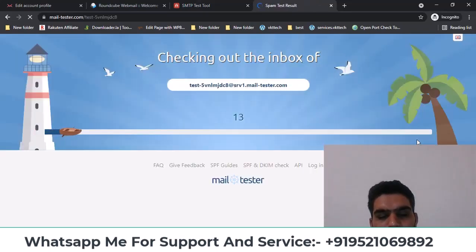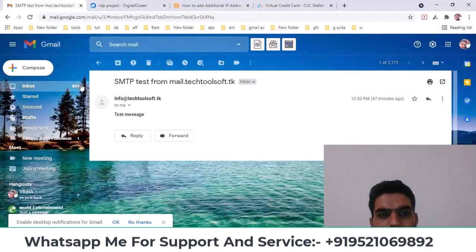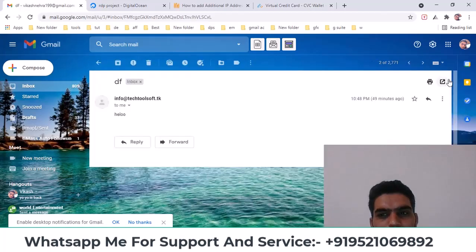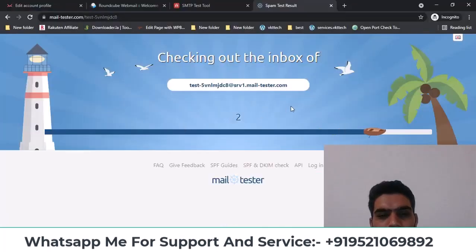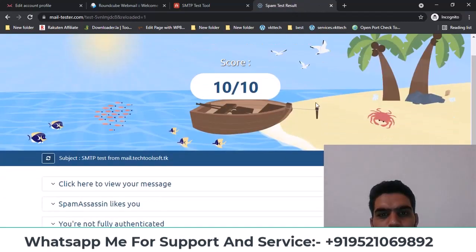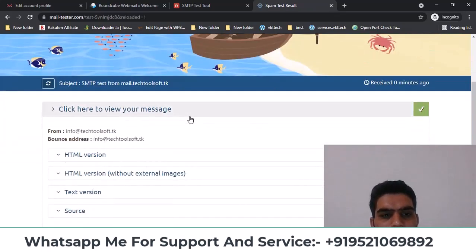I had checked here that SPF and DMARC are done, and what was DKIM after that? So what was its total score here? Let's see that. Okay, look here, our score is 10 out of 10.